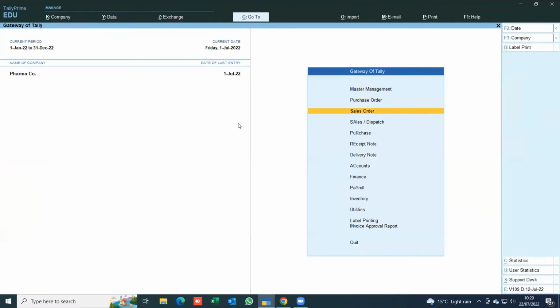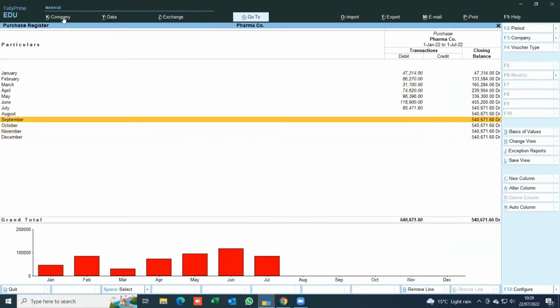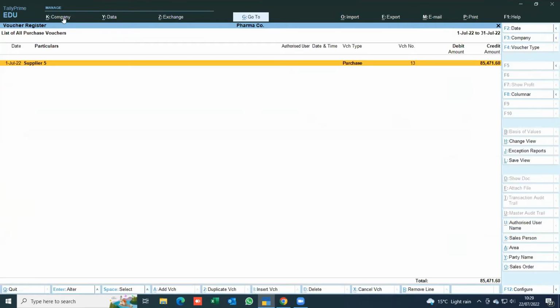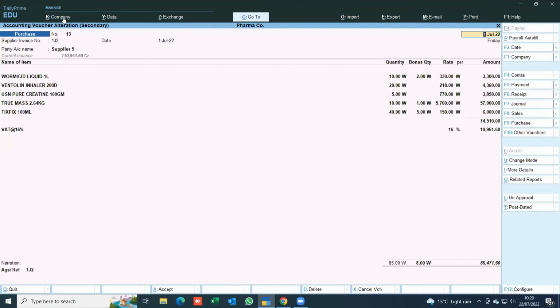So we can move to purchase. I will log in with my sales user. Okay, we can look at purchase first, so I'll come to purchase. This is my purchase. Now, in the pharma sector, we also have bonus quantity. I'll put the voucher date of this purchase, the original supplier invoice number, the invoice date, and the party account name as well.